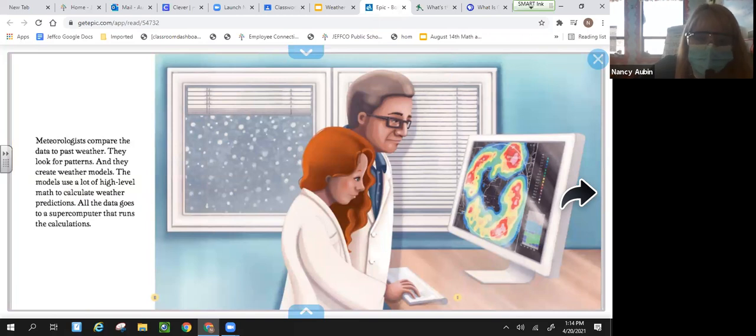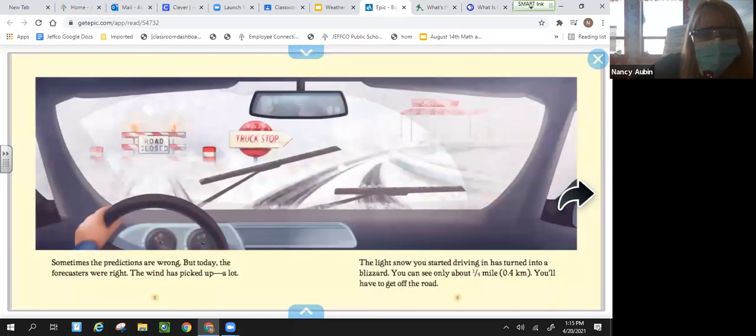Meteorologists compare the data to past weather. They look for patterns and they create weather models. The models use a lot of high-level math to calculate weather predictions. All the data goes to a supercomputer that runs the calculations. Sometimes the predictions are wrong, but today the forecasters were right. The wind has picked up a lot. The light snow you started driving in has turned into a blizzard. You can see only about a quarter mile or 0.4 kilometers.